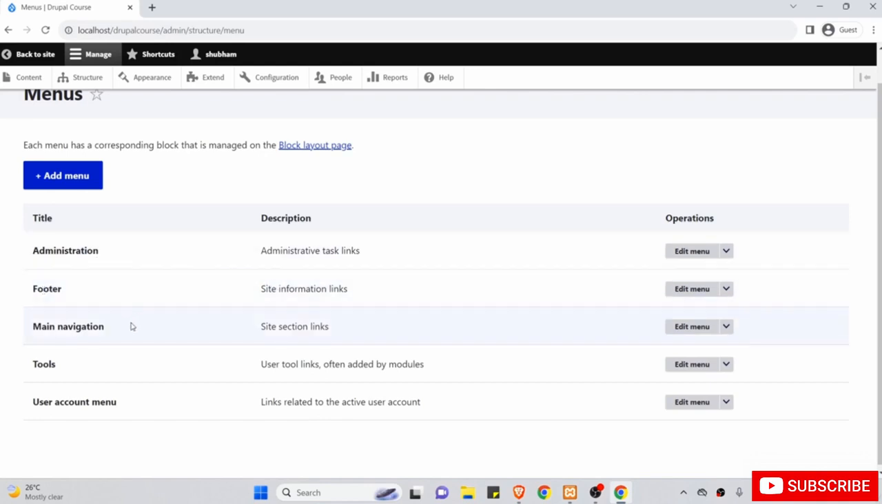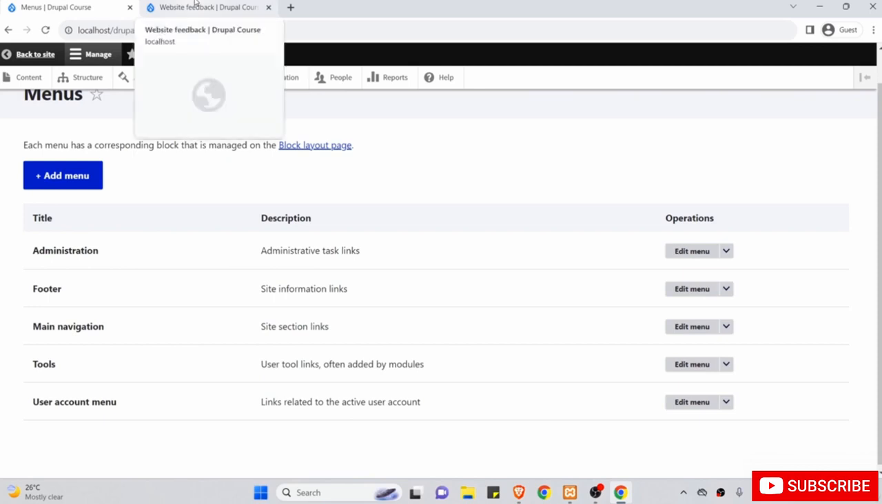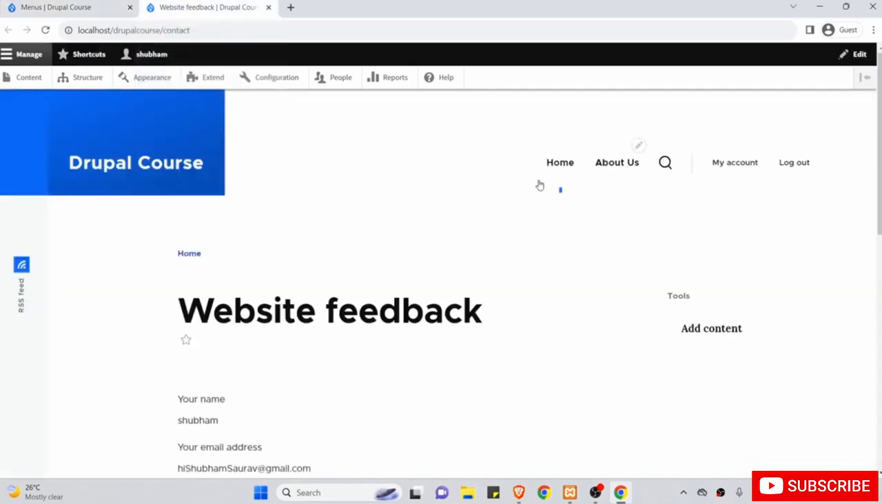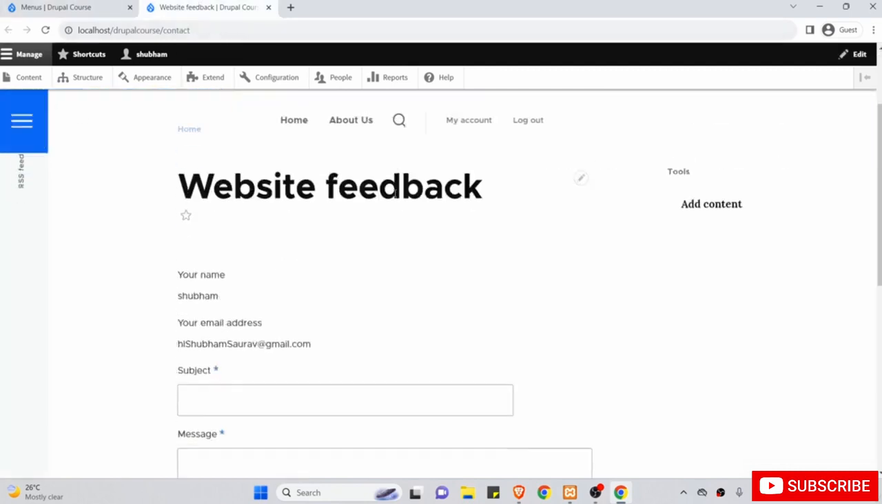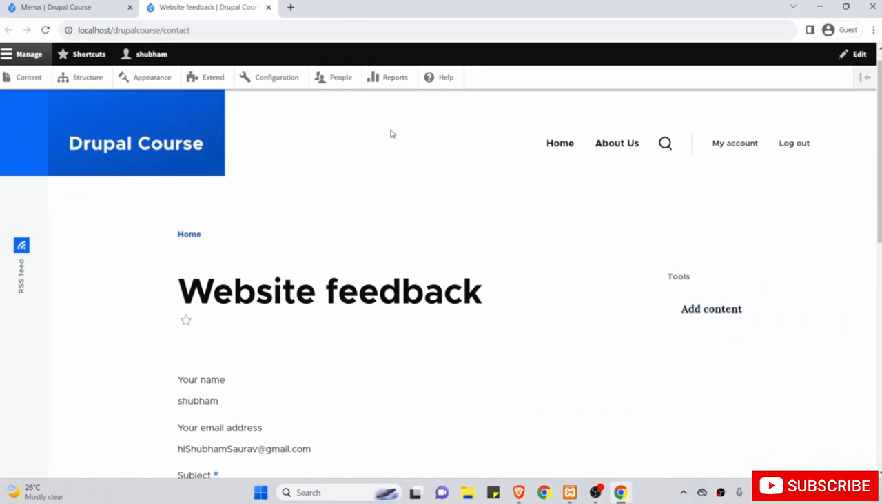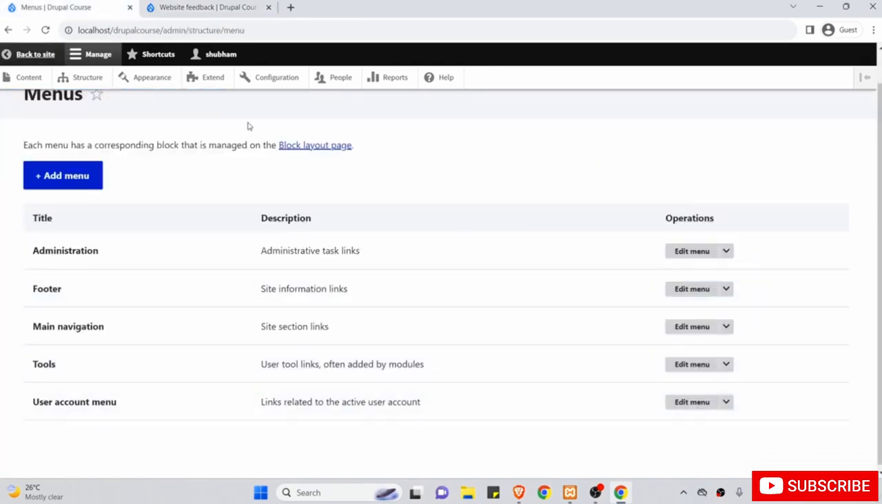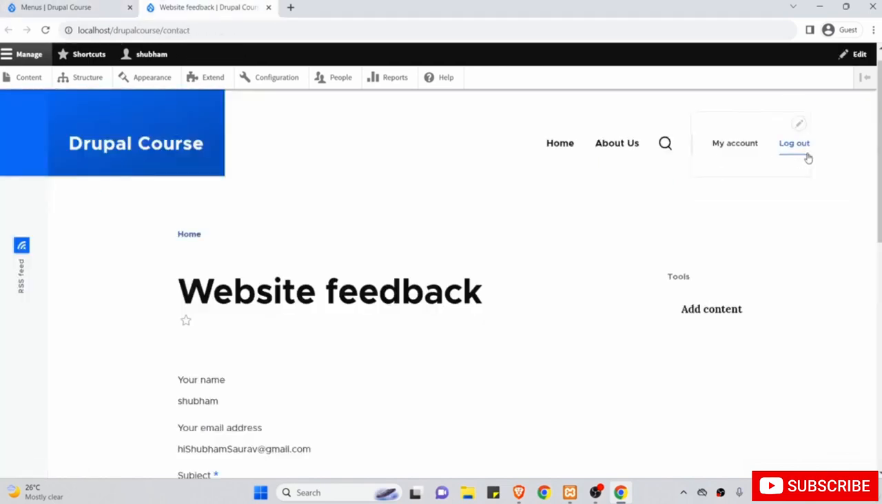Then we have the main navigation menu. So let me go back to the website in a new tab, which I will open by clicking with the control button. This menu is called the main navigation menu, and we are going to add a link to this menu. And then we have this tools menu, and then we have the user account menu, which is this menu right over here. Now let us go ahead and add this contact page to this main navigation menu.